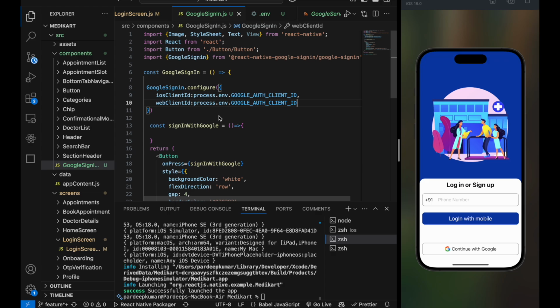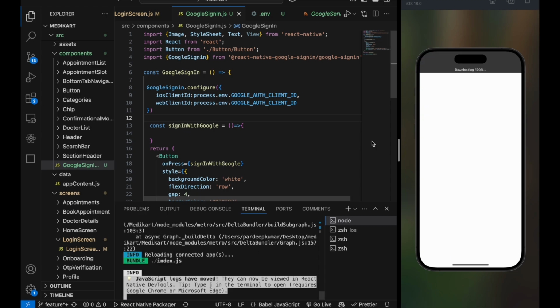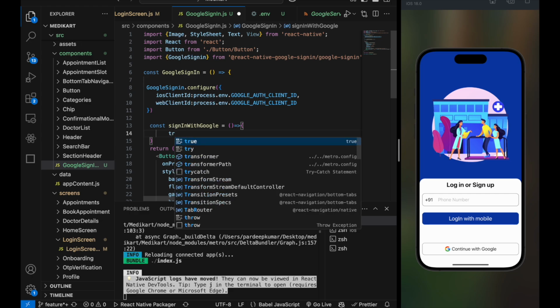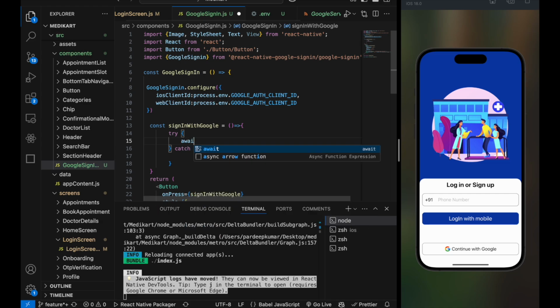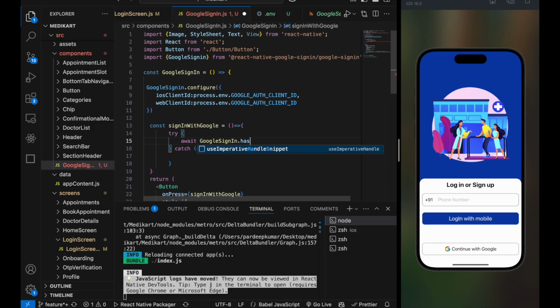Okay, so this is the Google sign in configure. We have given this in the client IDs. Let's reload the application. Okay, now here on sign in with Google, let's add a try catch. So first let's give it here with Google sign in dot has play services.